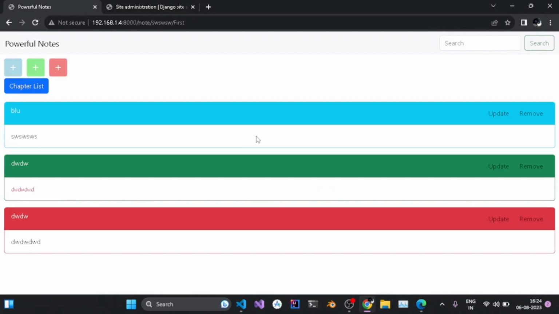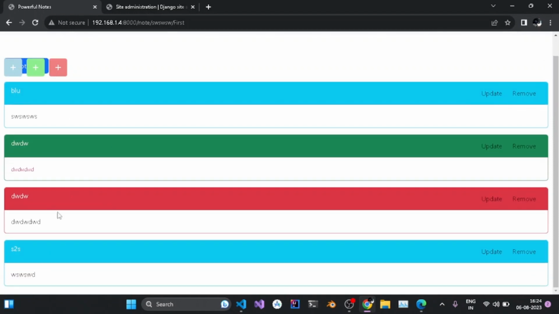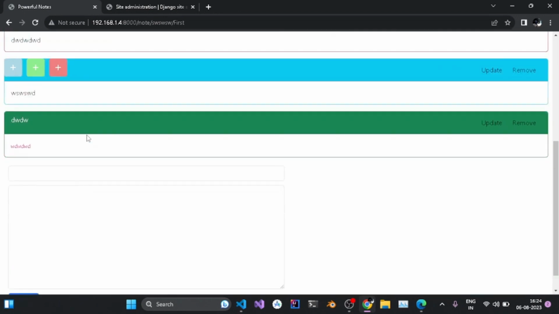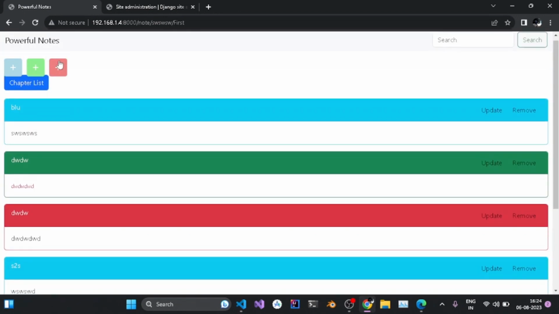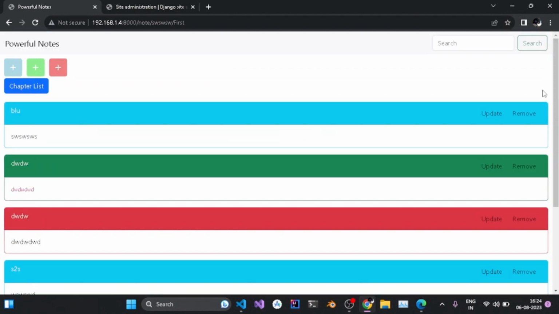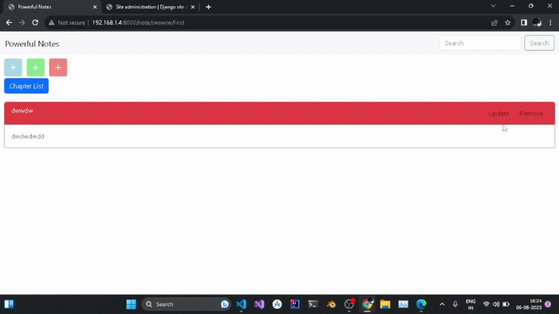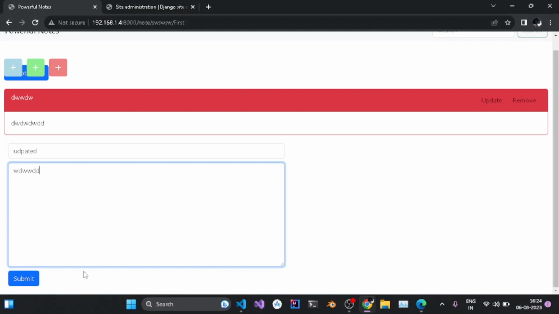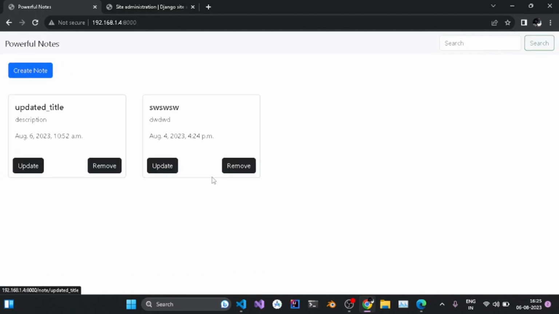Now we have the first, and then I will try to create a new one, and the new one is created. I will try to create the other types of box, and the other one, and you might have noticed that this one has a fixed position. Then I will remove this. The remove button also works. Now I will just update this and give it updated, submit, and it is changed. So everything is working fine, and this will be the final demo of the project.